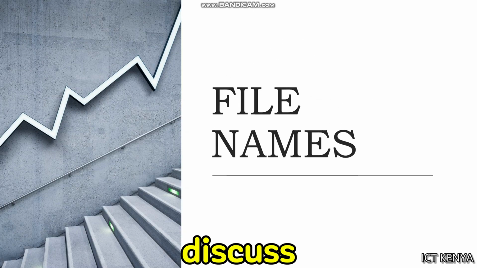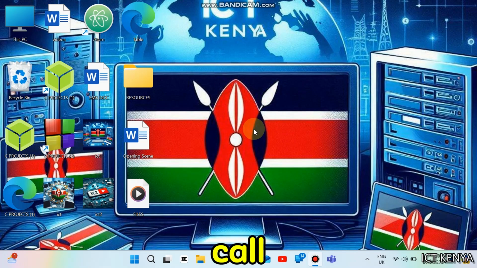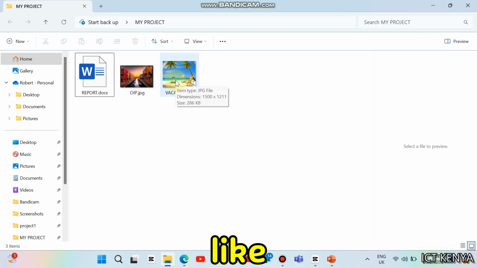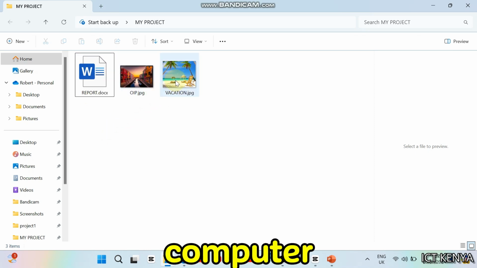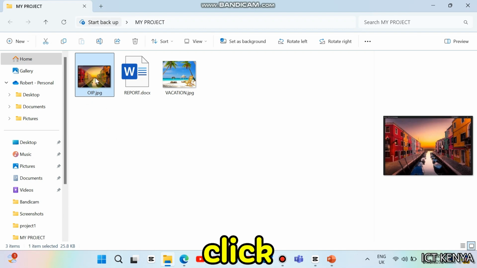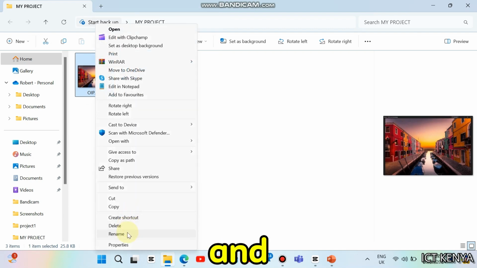Next, let's discuss file names and extensions. A file name is what you call your file, like vacation photos. The extension, like .jpg or .docx, tells your computer what type of file it is. To rename a file, right-click on it and select Rename. Type the new name and press Enter.